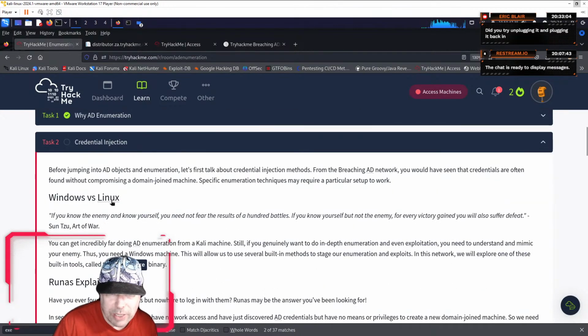Before jumping into AD objects and enumeration, let's first talk about credential injection methods. From the breaching AD network, you would have seen that credentials are often found without compromising the domain joined machine. I think they're referring to OSINT methods, but there may be more to it that I'm not picking up on right now. Specific enumeration techniques may require a particular setup to work.